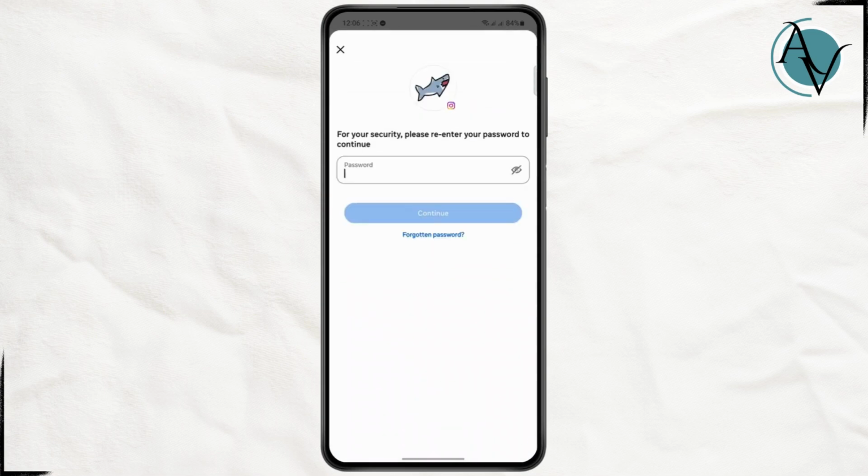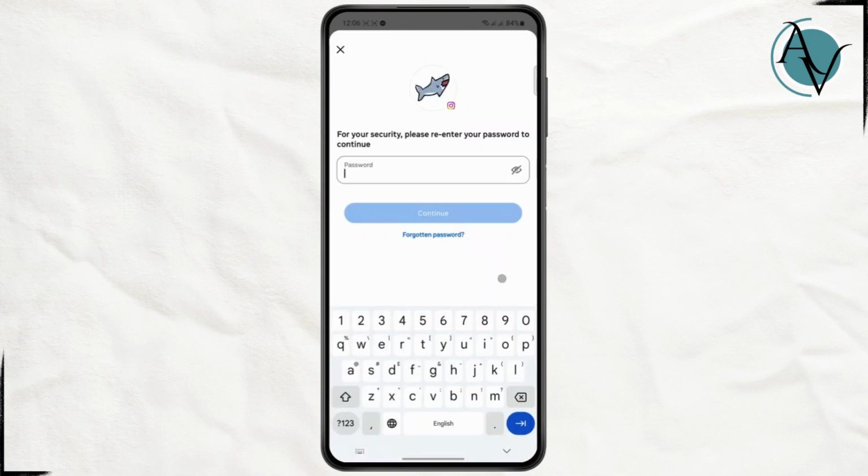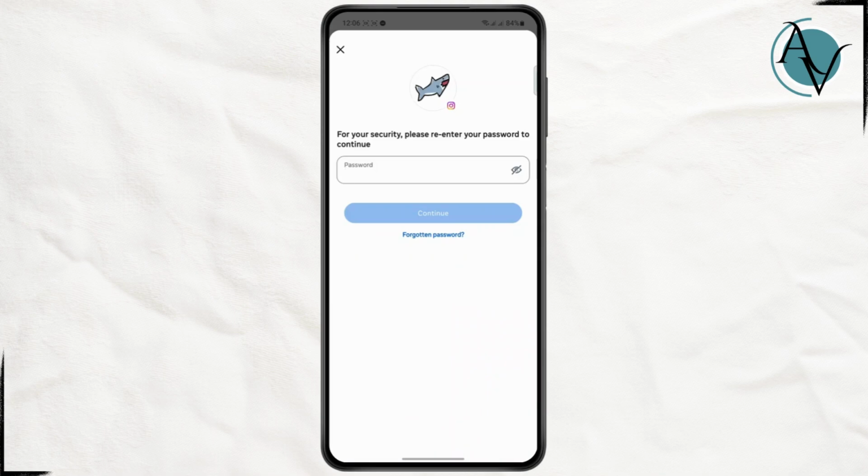And for security reasons, you'll just have to provide your password. And once you enter your password, your account will be deactivated temporarily. And if you want to activate it again, you're just going to have to log back in and it will be activated automatically. So that's pretty much it.